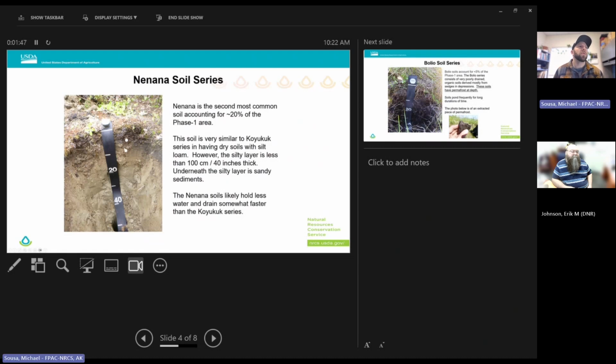The next most common soil we found was the Nenana soil, aptly named. This accounted for more than 20% of the phase 1 area. Super similar to the Koyukuk. It just has a little thinner layer of the silt. Very silty still, seemingly a productive soil and well drained.